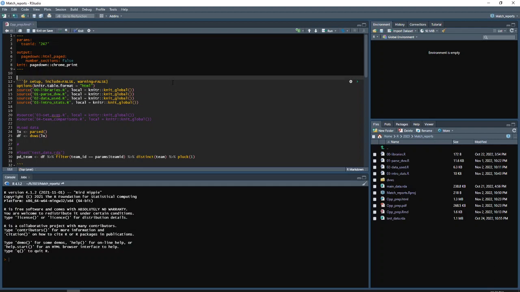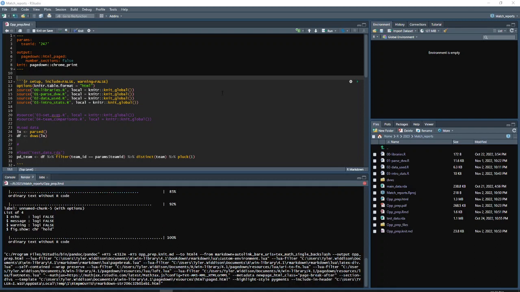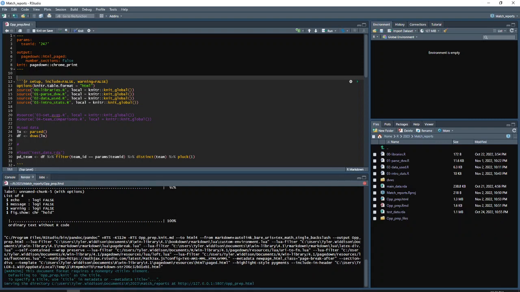I change the team ID, run, and let's see if this experiment works. Control Shift K, let the knit render. Let's see what we get. All right, it's about done now. Let's see what it comes up with. There have been no errors. Hallelujah. That's good news.